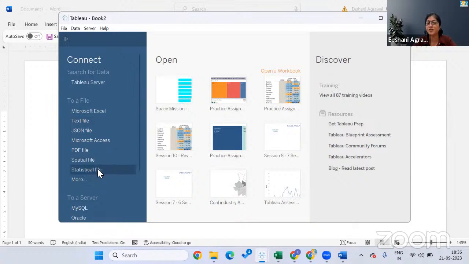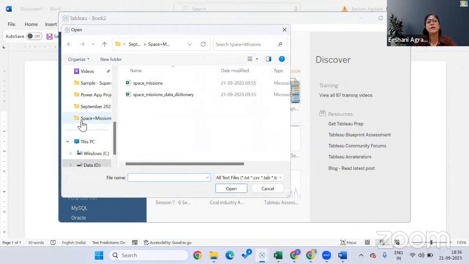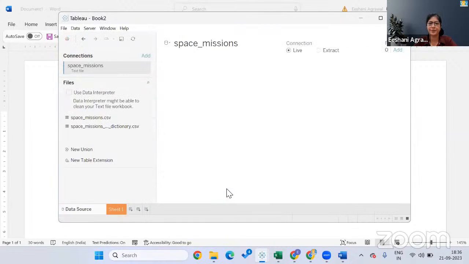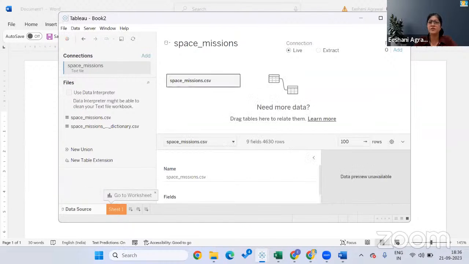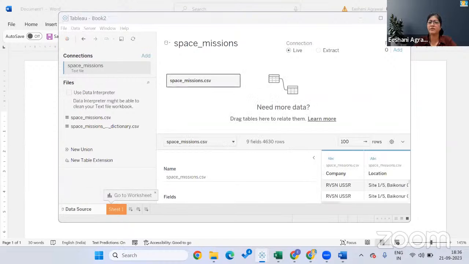So it's important, first of all, to understand what data do you have, what type of data do you have with which you're going to start working. So I'm going to click on text file and then it's taking me to the folder where I was working. And this is the data set that I have called space missions. So I'm going to select and open it. Once you open, this is the very first thing that you will be seeing.